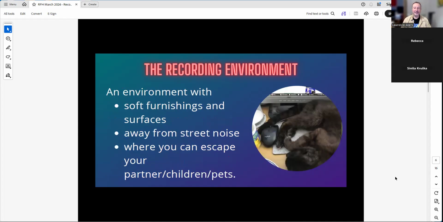An environment that has soft furnishings and surfaces. One of the key reasons for that is that if you were to go into your bathroom or anywhere that's tiled, and if you were to speak loudly or even sing, you'll notice that there is this natural reverb that happens in there. It's why singing in the shower sounds so good. Now, that natural reverb is referred to as a live room. When it comes to recording speech, though, that can be a little bit problematic. So if you have an environment where there's soft furnishings and surfaces, it absorbs that sound and creates what's referred to as a dead room, which is really ideal for spoken word.